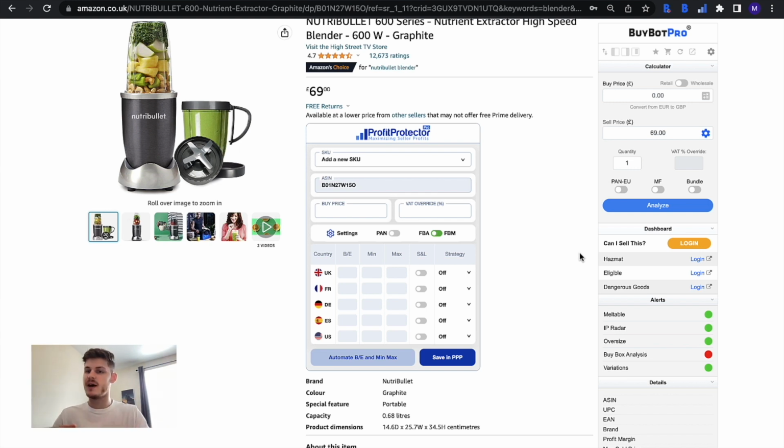So here you are analyzing deals with BuyBot Pro, and then you're going to go ahead with this product. You can just head over to the Chrome extension, set everything up, send it through to Profit Protector Pro. All it will need to do is just grab the SKU from Amazon and it will start repricing straight away. So that is amazing, and it makes for a much smoother workflow.